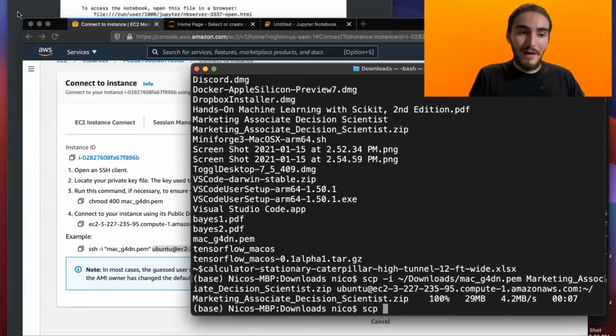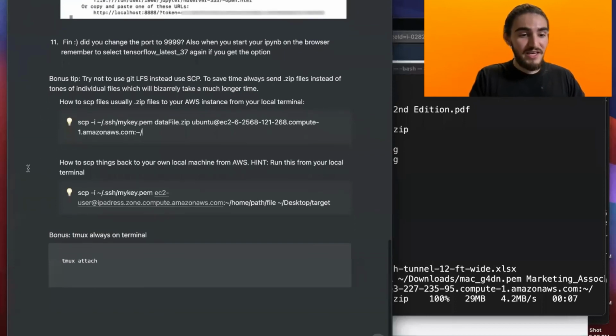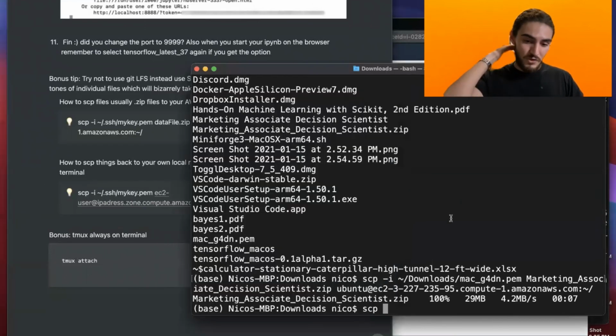Again, we're going back to my guide, and we're going to see that you're going to SCP, flag i, the key, your instance, then you're going to go into the place that you want your file. So you're going to do the colon, tilde, forward slash, home path file. So for me, it's literally just going to be file. And then you're going to do space, and put the target on your computer.